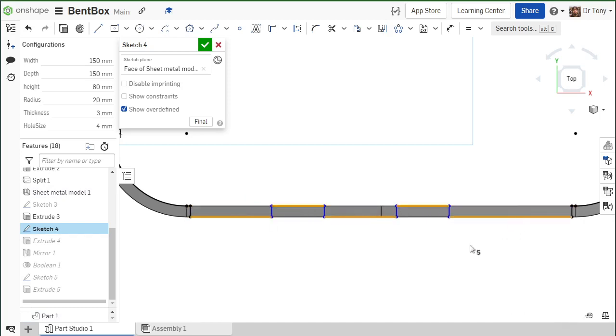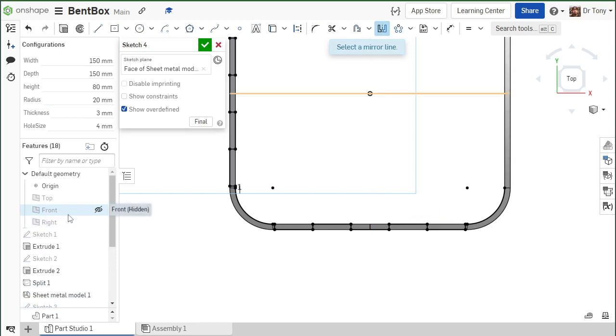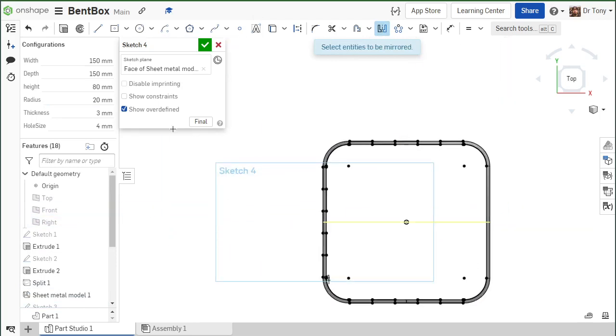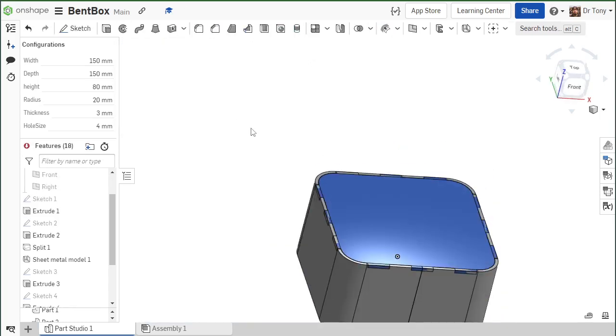Okay. It has its own set of parameters that it can stick onto. And so we're going to do a mirror. We need to do the front and grab everything down here. There we go. And then we need to do another mirror. And from the right, go over here. There we go. Call that good.